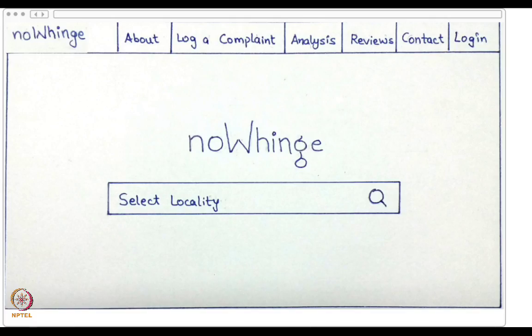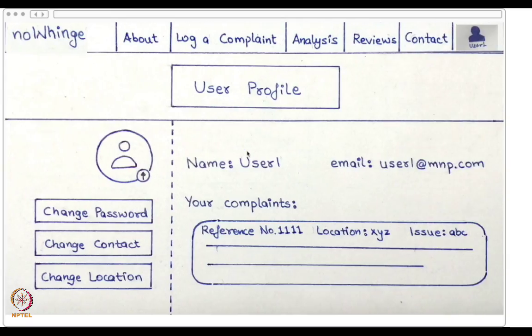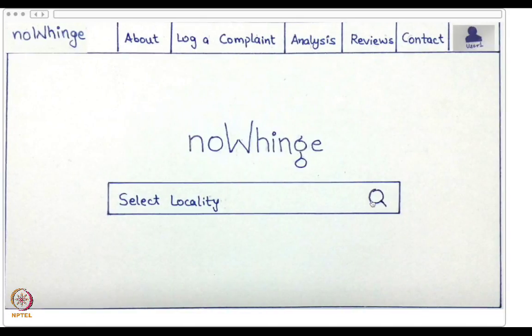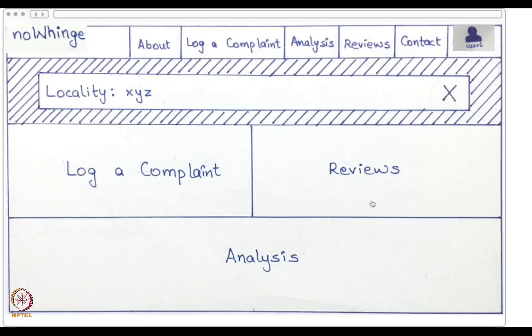Here is our first low-fidelity prototype on proto.io. We are using proto.io to capture all the user experience and also how different elements of the UI are interacting with each other. Let's log into our system. It takes us to our user profile page. From here, if I go back home and try to search for a locality, it takes me to a page from where I can log in the complaint, view reviews, or look at analysis.